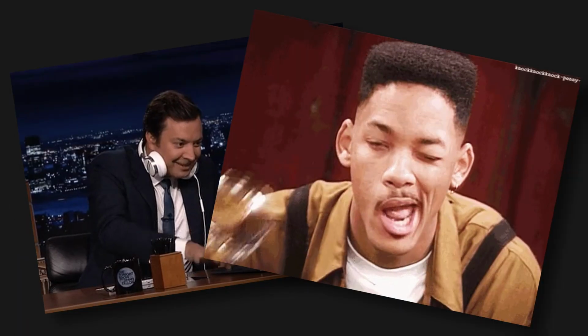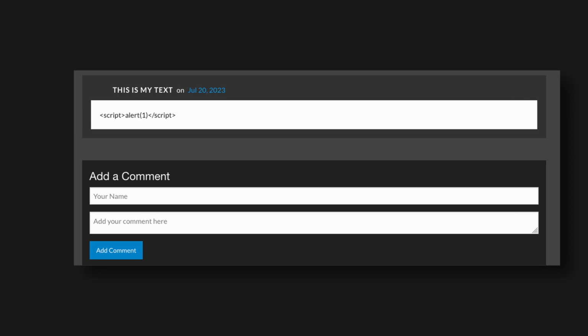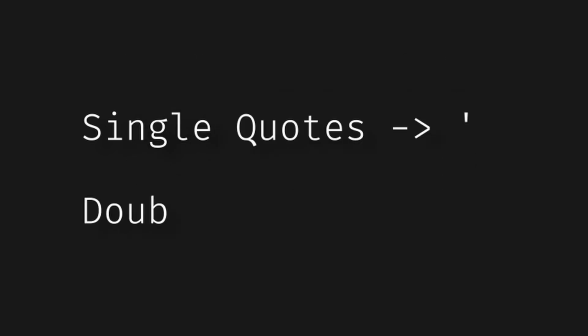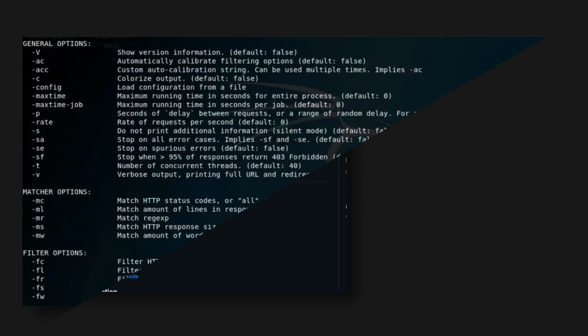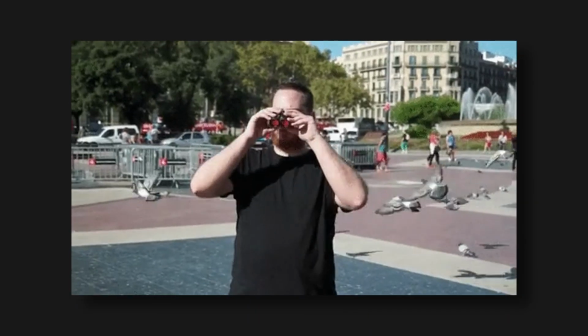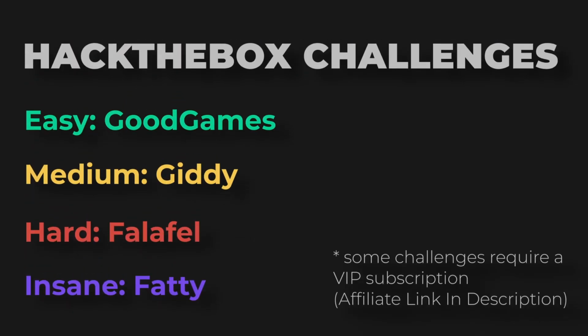To find this vulnerability, look for inputs that are directly used in queries or commands. Payloads often include special characters like single quotes or double quotes to break out of the intended context. Recon strategies include fuzzing inputs and observing changes in behavior. And if you want to practice these vulnerabilities, check out these Hack The Box challenges.